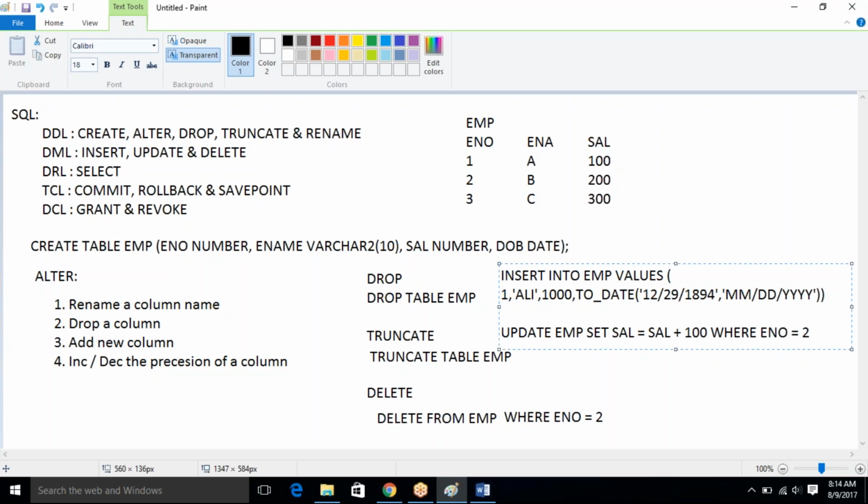Next, coming to delete. Delete we have discussed. What is the use of delete? Delete is used to delete the table data temporarily. By using the rollback command, we can get back the data. Fine. And also by using delete, we can delete specific rows from a table. That is delete. Next, select.